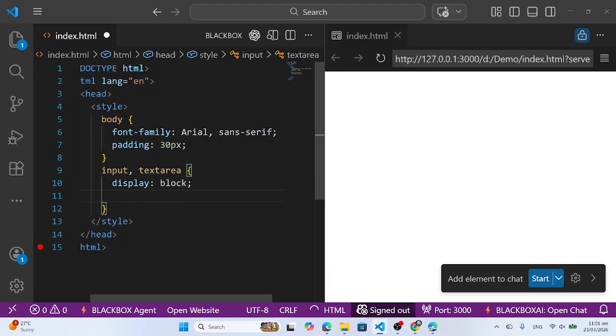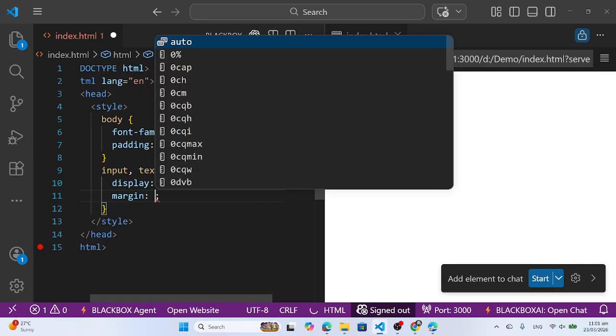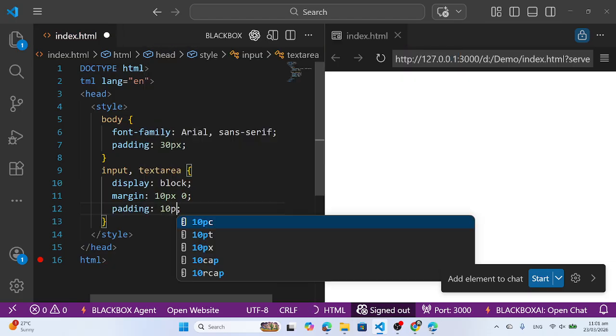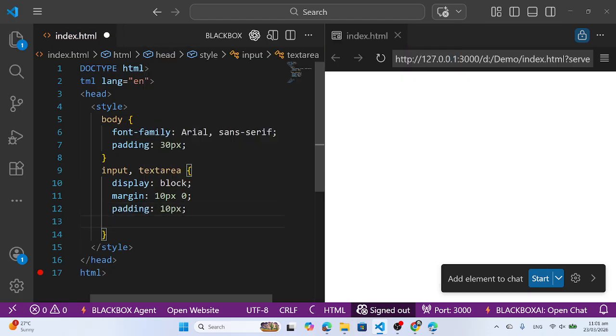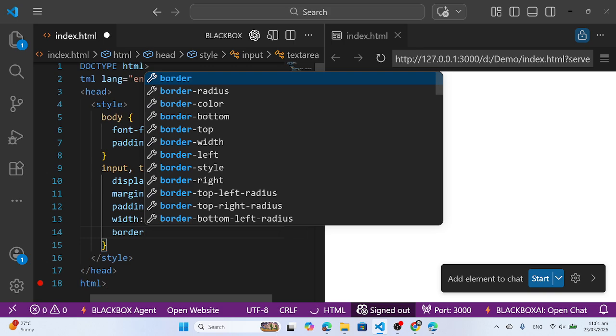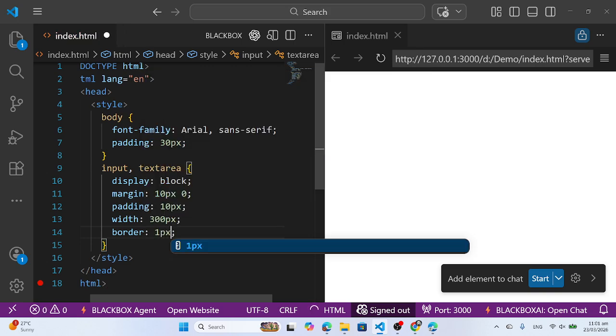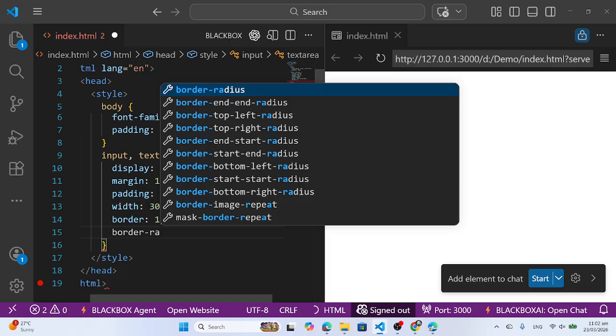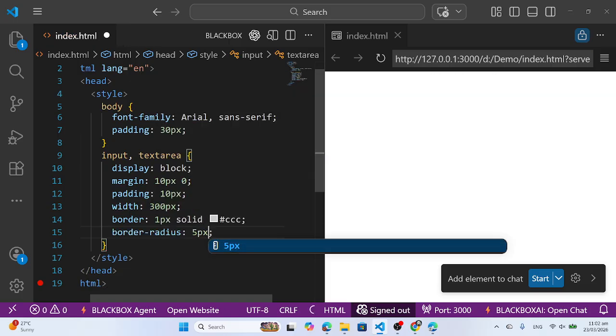Let me add it to block, and the margin for this will be 10px and 0, and the padding will be 10px, and the width will be, for example, 300px. The border will be 1px solid #ccc. And let me add the border radius too. The border radius will be 5px.